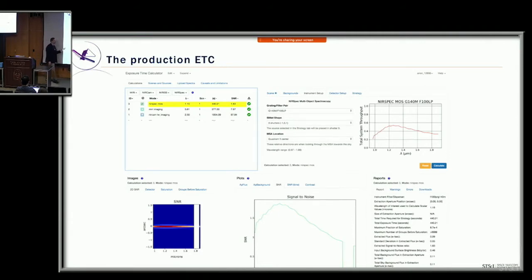Right? So maybe you're happy with your extraction aperture. The default for a point source is probably a reasonable number, but you want to change your source flux. You don't have to change both, you only have to change your source flux, and you get a reasonable number out.